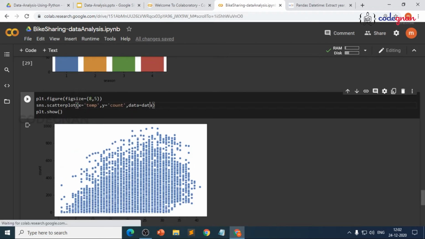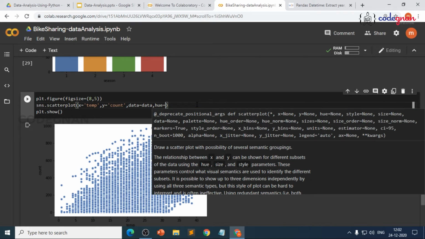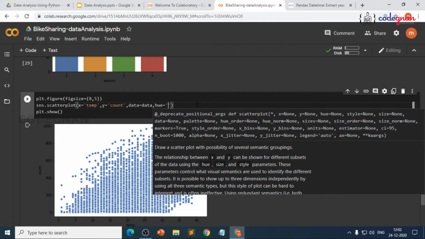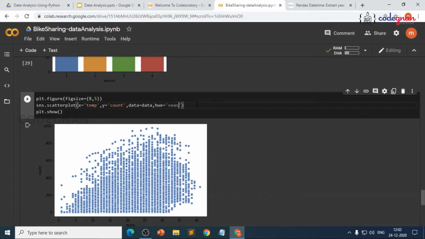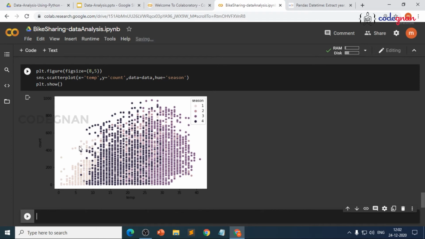Now here we'll add another variable. So here we'll just write comma hue equals to, okay, this is just like adding size or color. Hue equals to, we want to add the season. So we want to check in each season, is there any effect of temperature on your bike sharing? So this is for season 4, and this is for season 1.